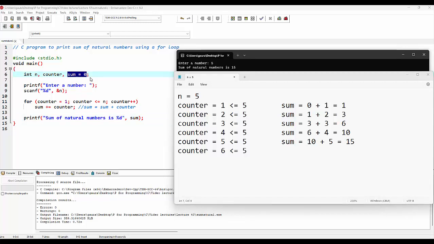One important thing to remember in this program is to initialize variable sum with value 0. Because when the for loop will be executed for the first time, as we can see here, it says sum += counter, which is nothing but sum is equal to sum plus counter. So here it will look for the initial value of sum.